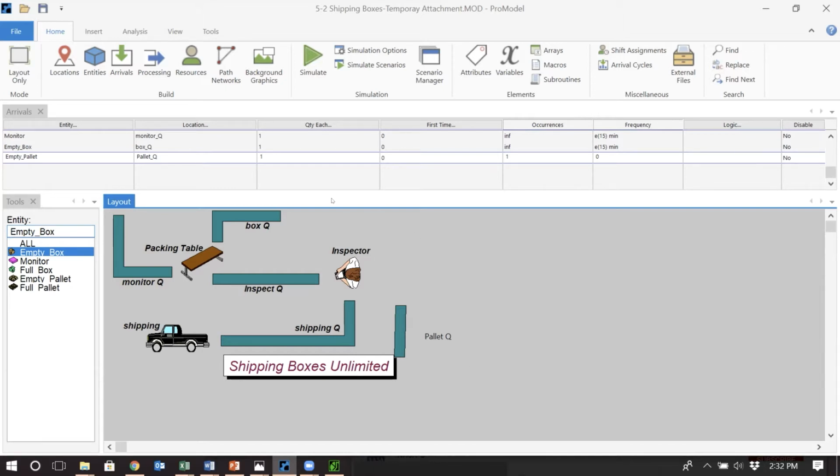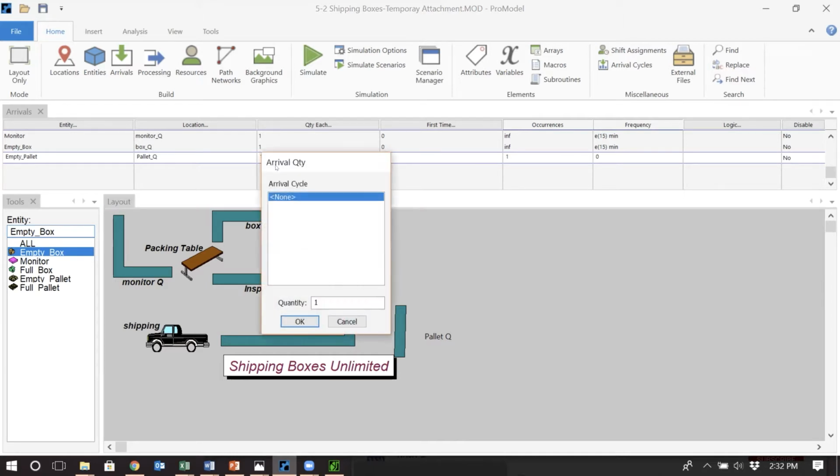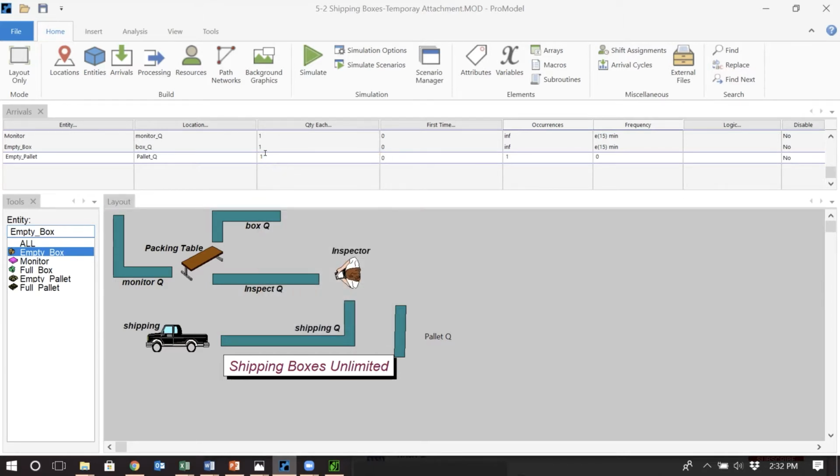Okay, so with the quantity each, if I put quantity each 5, what does this mean? That means 5 empty pallets came to the system right at the start of the simulation. This is the number of entities that come to the system at each arrival. So right at the start of the simulation, 5 entities came to the system, and this happened only once, and that's it. So right at the start, I have 5 empty pallets in the system.